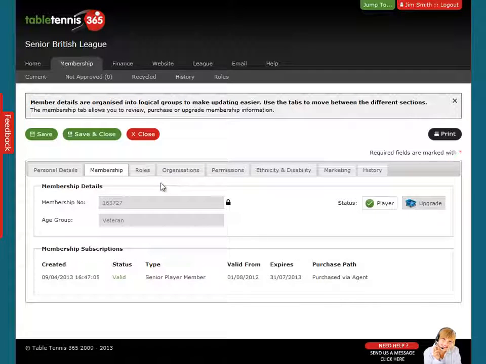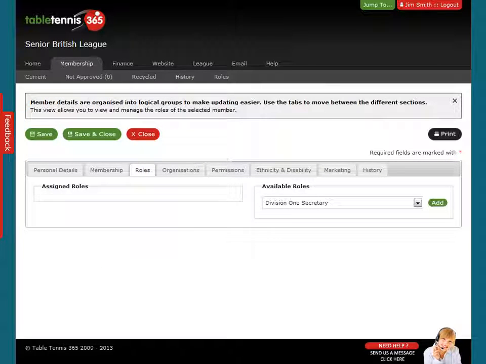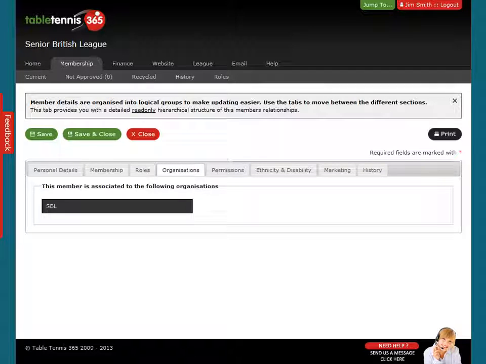The Roles tab shows you what roles the member has. A role is a title such as Chairman or Secretary. Management of roles is discussed in another tutorial video. The Organisations tab shows you a visual representation of all relationships your member has with other affiliated organisations. The Permissions tab determines if the member is an administrator of your organisation, and if so, what access they have to all elements of the Table Tennis 365 platform. Management of permissions is discussed in another tutorial video.